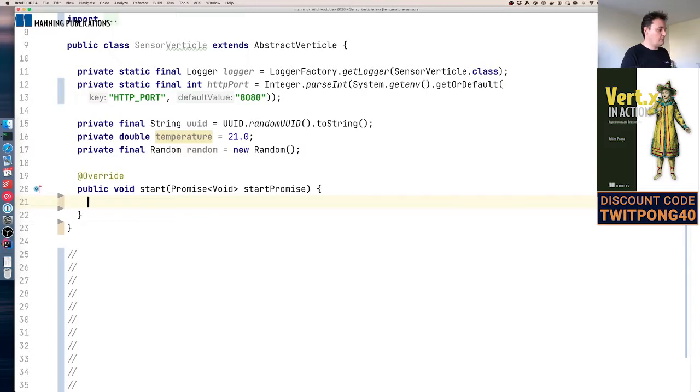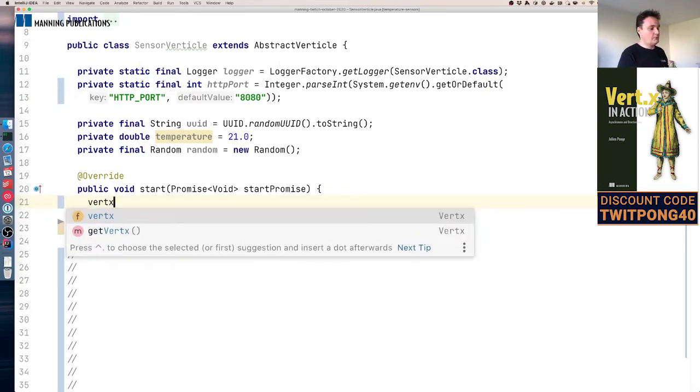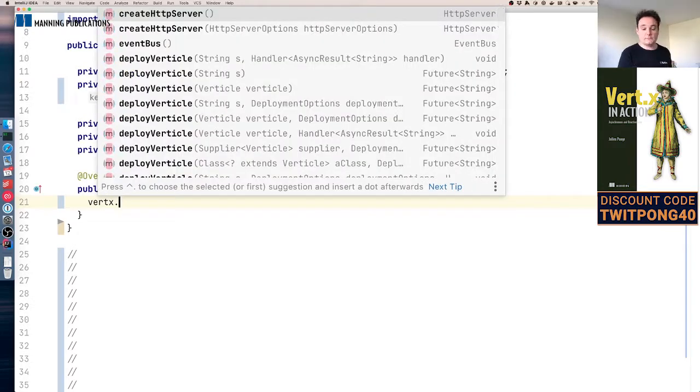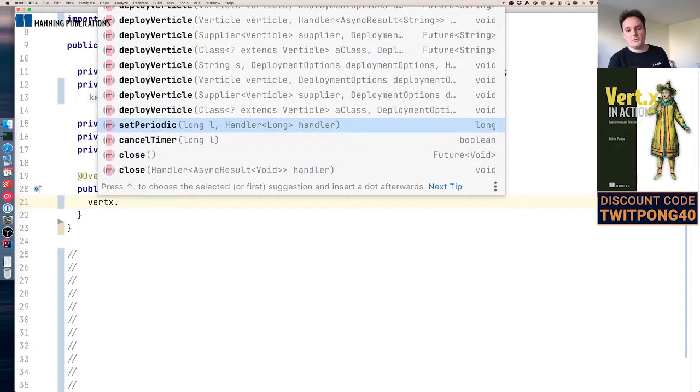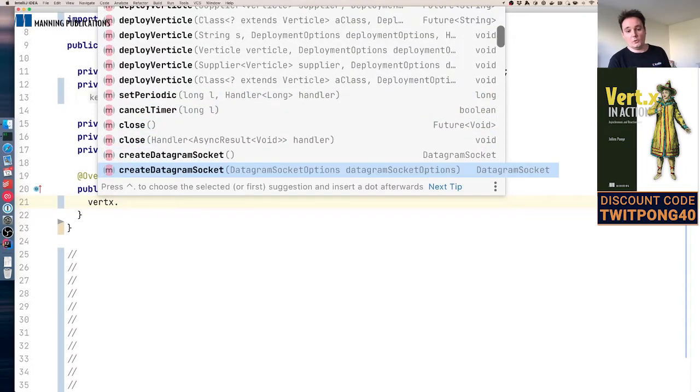So how does it work? Let's start by just updating the temperature. When you're in a vertical, you have an object which is called vertx, which is a field. And from here, you have lots of basic operations. For example, I can create an HTTP server. I can access the Eventbus, which is something we will have a look at a bit later. We can deploy verticals. We can have periodic operations. We can close the Vert.x context.